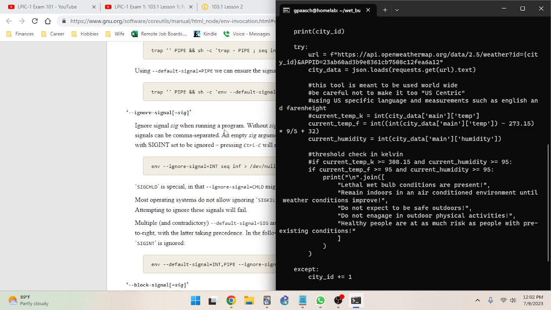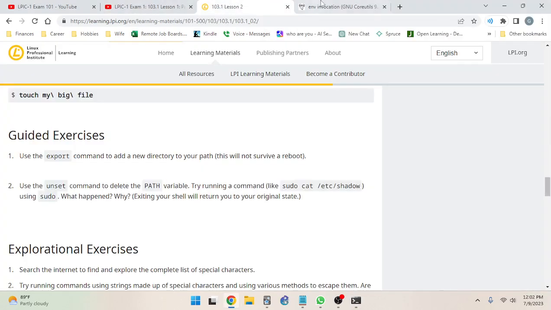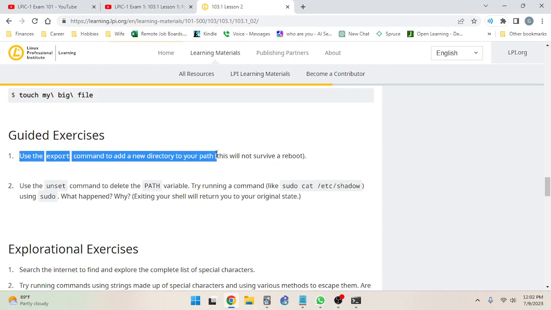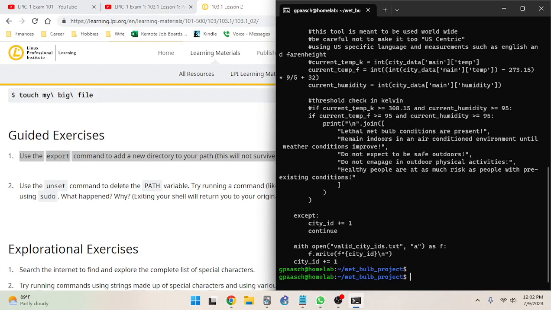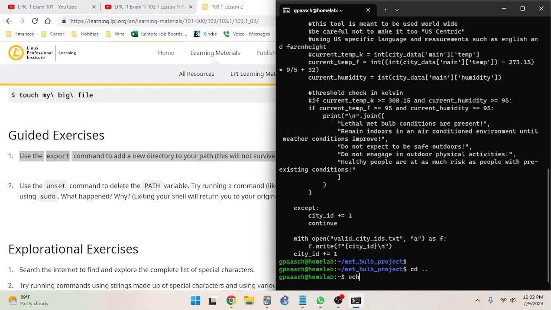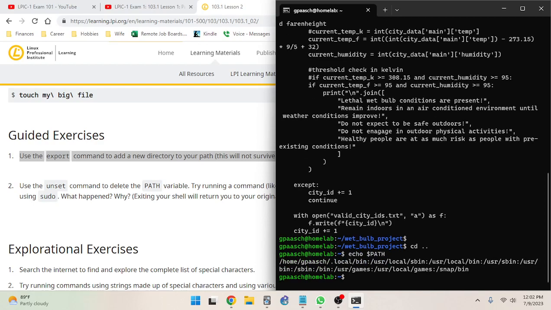So let's see if we can use this to add a new directory to my path. Use the export command to add a new directory to your path. This will not survive a reboot. So we're gonna add this one to my path. Let's do echo path. All right, I don't see it there. So let's do export.